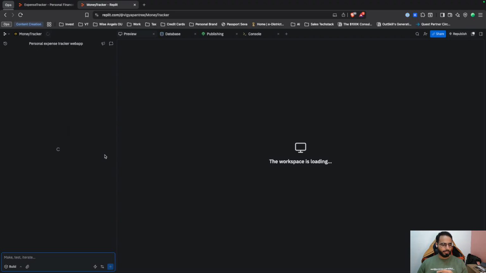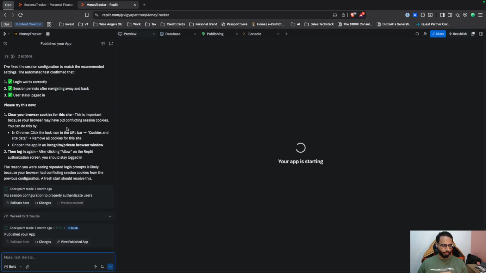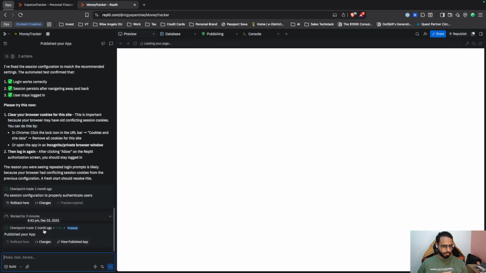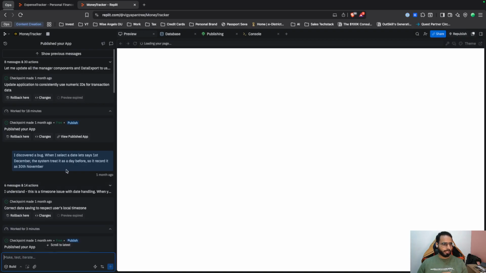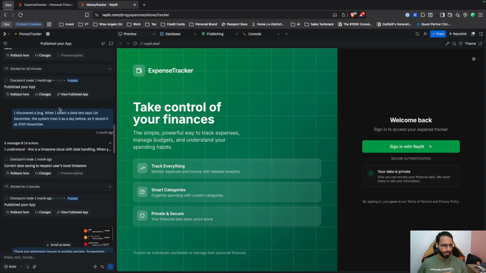So this is the workspace, and this is the chat where you speak to the agent, saying, hey, this is what you want to build, this is what you want to modify. And as you can see, my last chat was 1 month ago. After that, I didn't really feel the need to do anything. And this is the chatting that I did. So, show previous messages. As you can see, it took some multiple trial and errors to get this thing that I wanted.